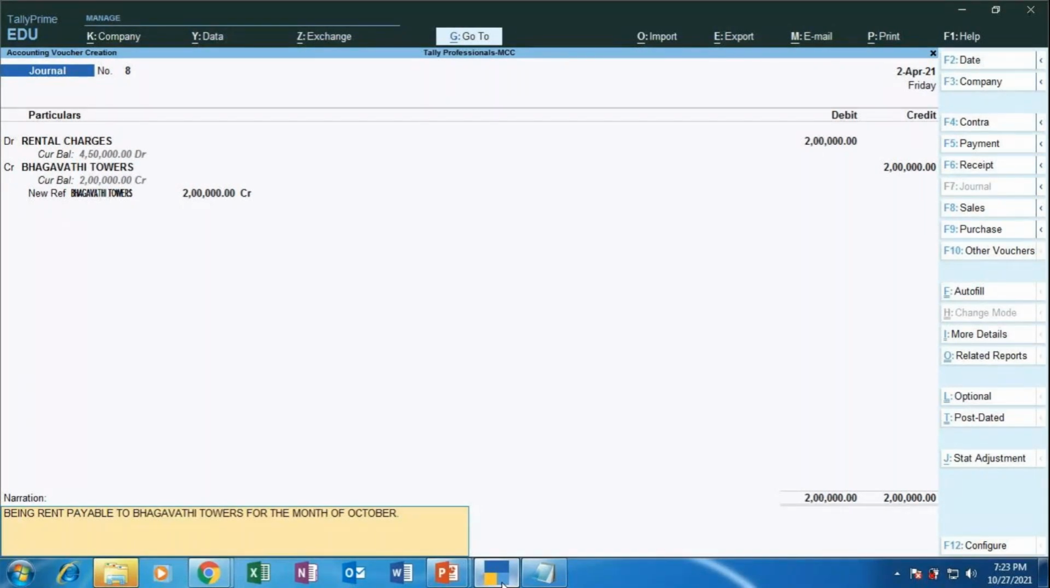That's it. So with this part, you end the entry, being rent payable to Bhagwati Towers for the month of October. That's it. It is not subject to TDS. It is subject to zero rate of TDS. Yes. So like this, you type the narration and pass the entry. Accept, yes.